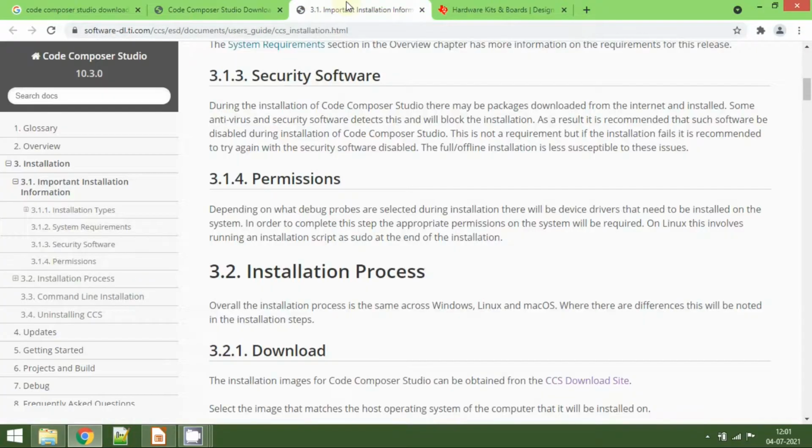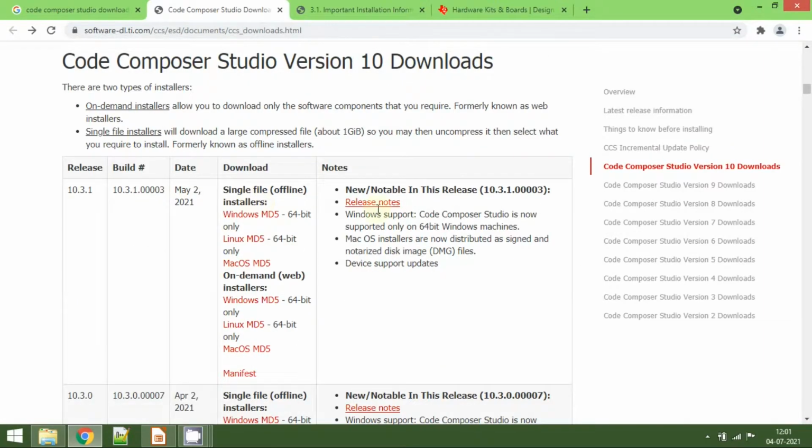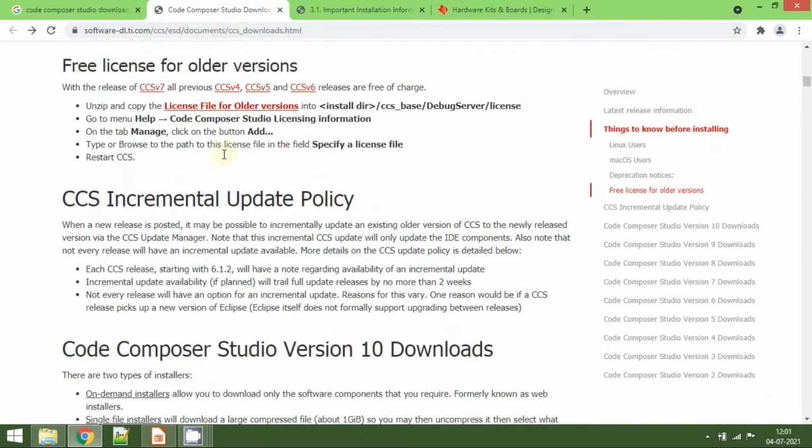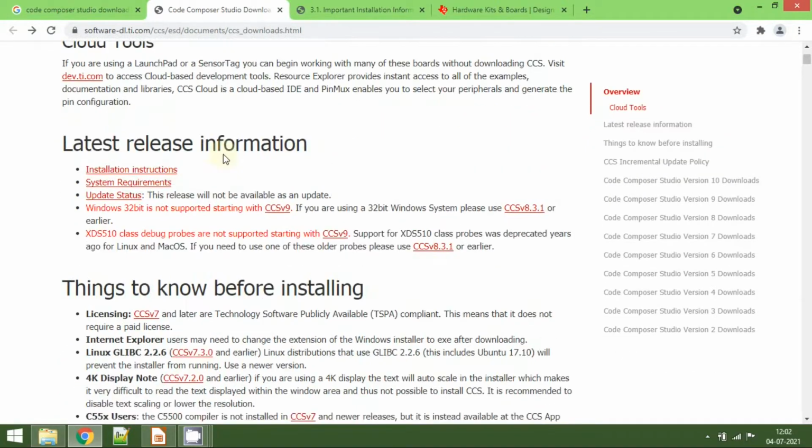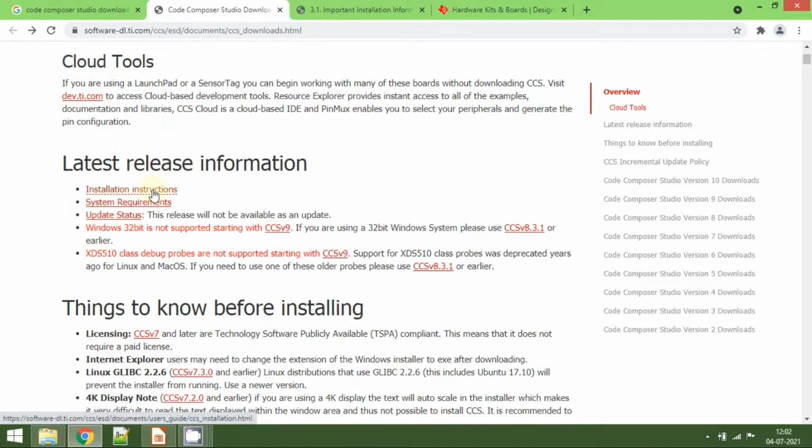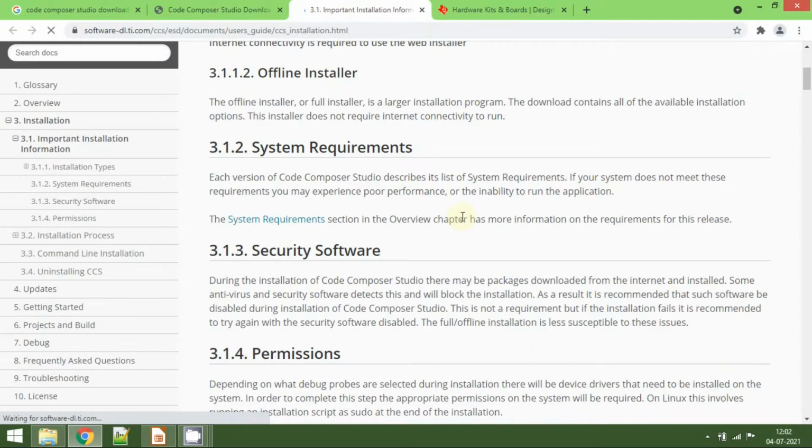So here we can find the installation steps. So here also you are able to find the installation steps. So go up here, and here you will be able to find the installation steps. So click on this, and here you will be able to see the installation steps.